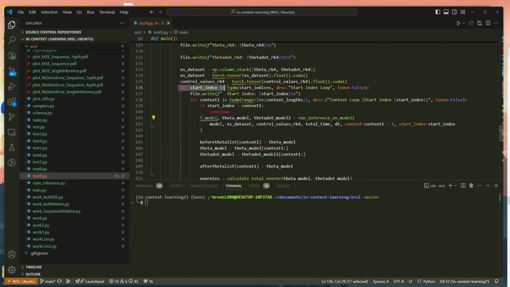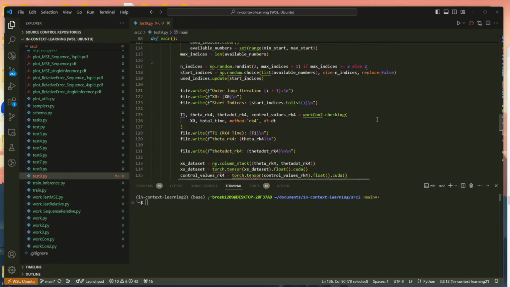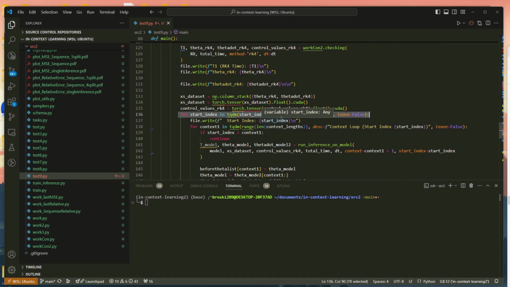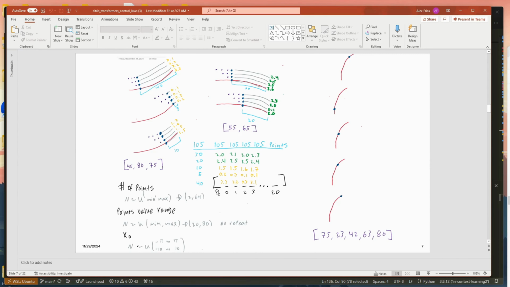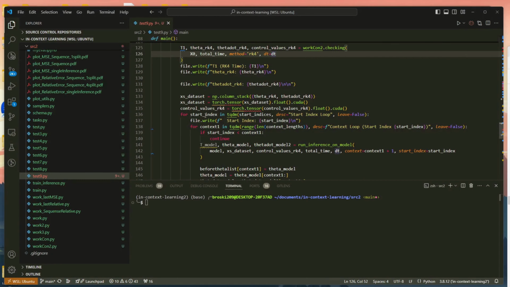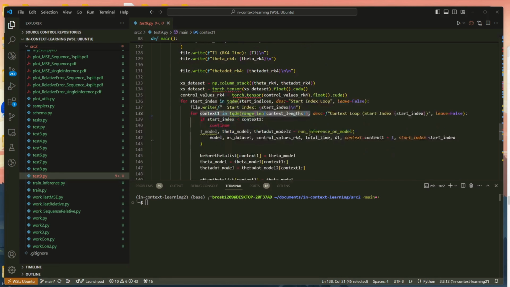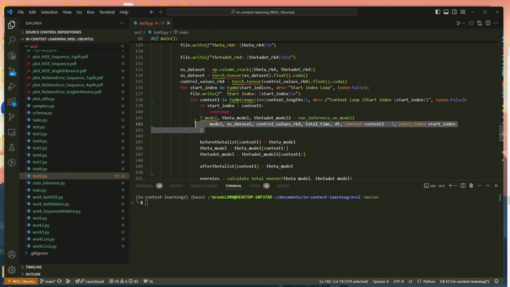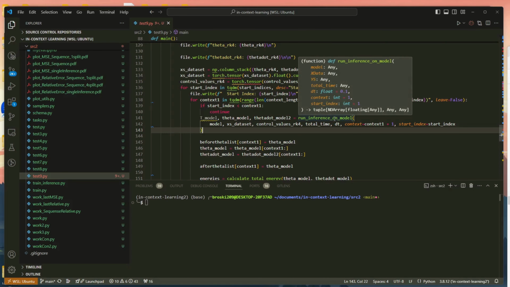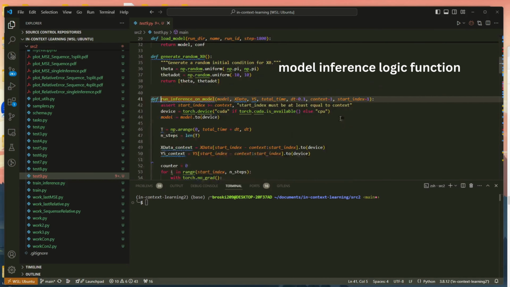And this is where the middle loop starts here. So it's iterating through these indexes here. So it's going to be at the 40th 5 point, 20th starting index, 75 starting index. So that's what that is. And then the context, so this is all 0 to 20, since it's a constant number here. And this is where I pass it to the model. This is where I run inference on the model, and we can check it out.